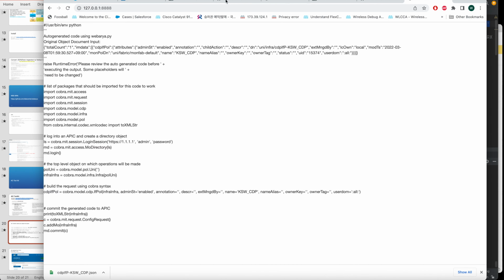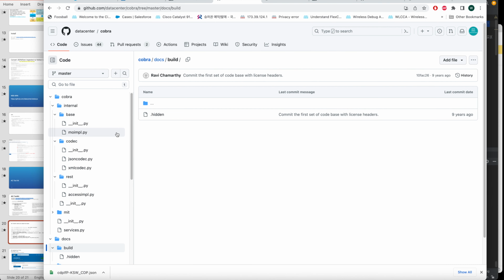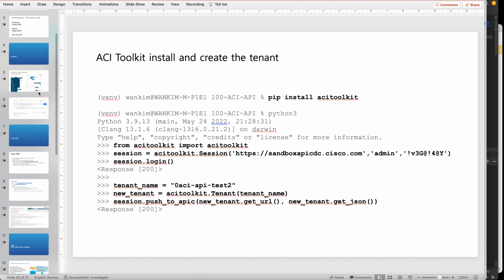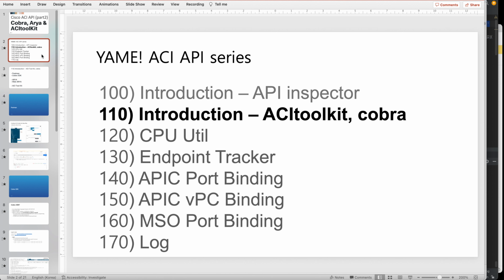ACI Toolkit has very good documentation over there, so you can read it, and there are also samples you can use. This is the toolkit and the samples over there. That's it. Actually, I think if you know just the ACI inspector, that's all. And this session is actually for my own summary of the ACI kits.